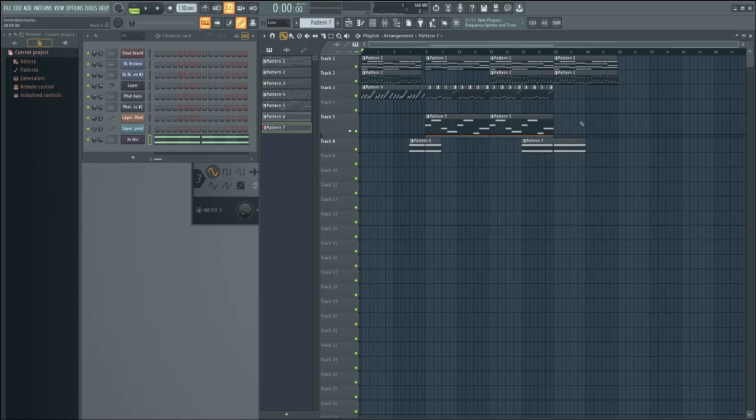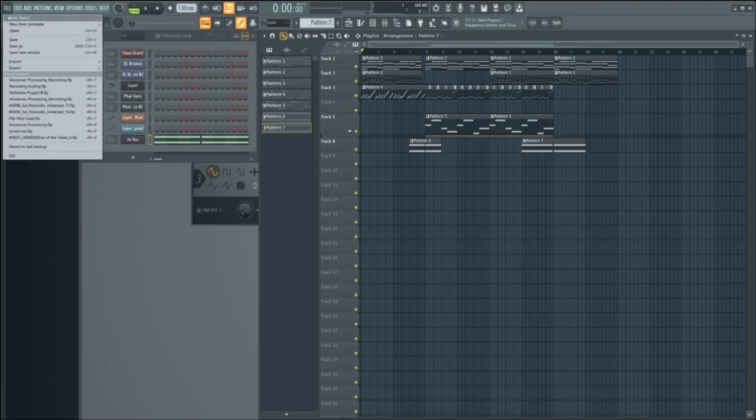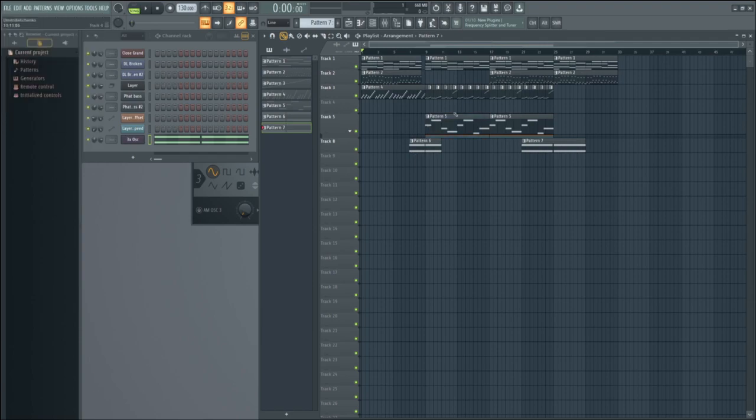So from here, let's say we want to create a different arrangement of this track. One way to go about it is to create a copy. So we can go save a new version and then rearrange it, and then we have a different arrangement. But also we can create a different arrangement right in the playlist.